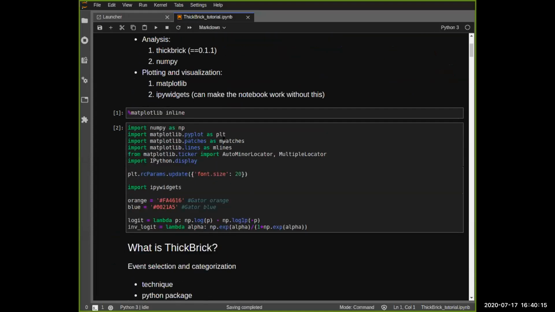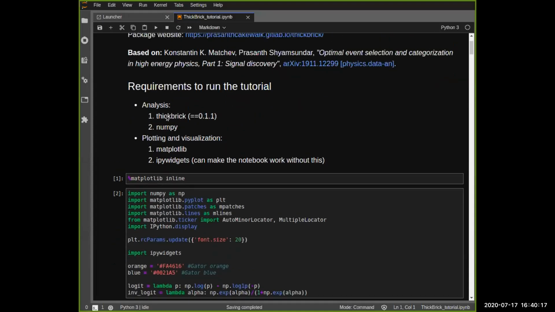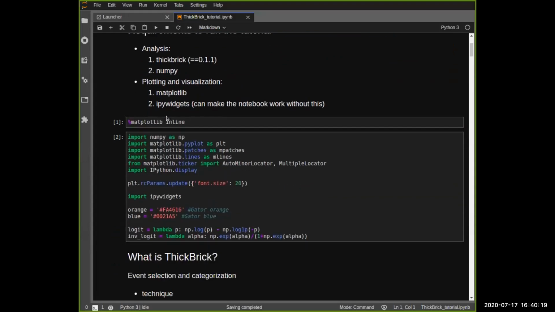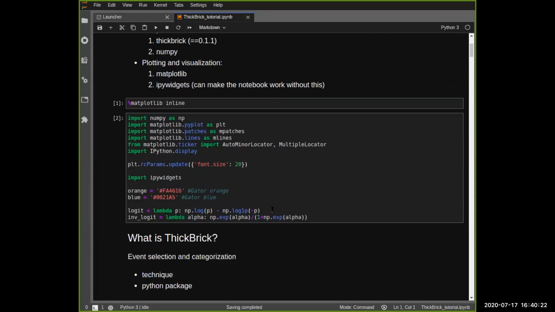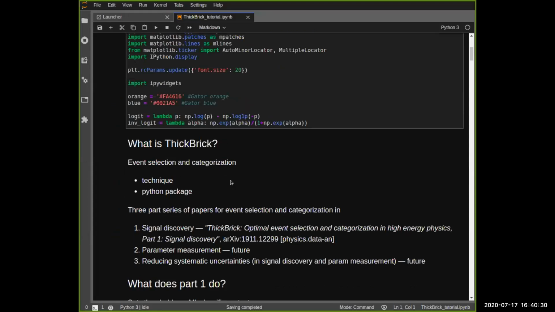So we'll get to importing ThickBrick in a second, and we'll look at what ThickBrick does in a second. But first, these are just the inputs that are needed to plot stuff, just basic NumPy and so on. So what is ThickBrick? It is an event selection and categorization technique.